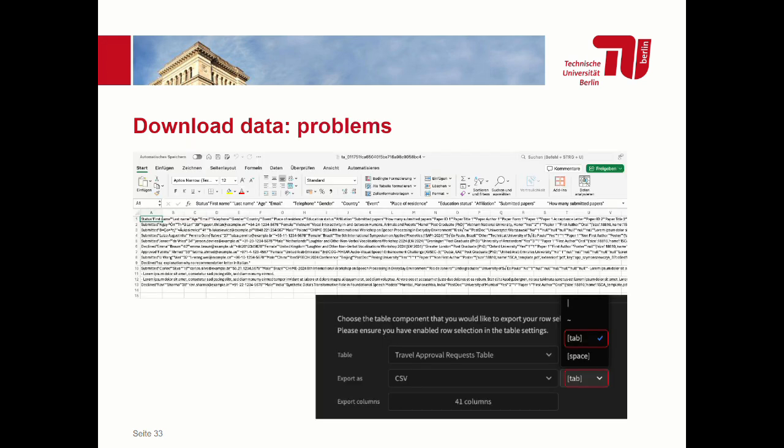And this is how the CSV format looks like in Excel, which doesn't support this format. Even though we selected the tabulator as the separator between columns, it doesn't work.